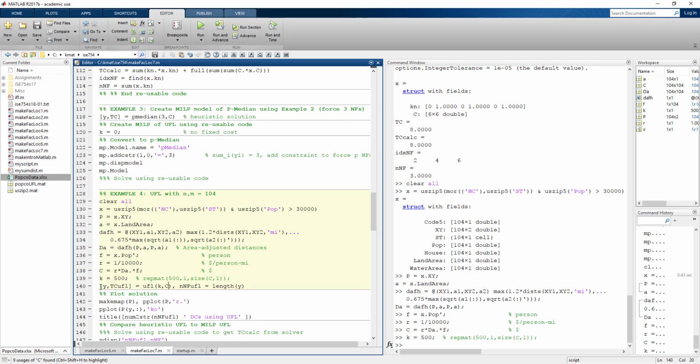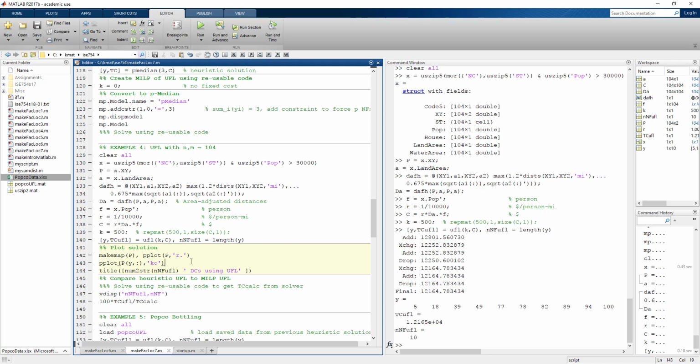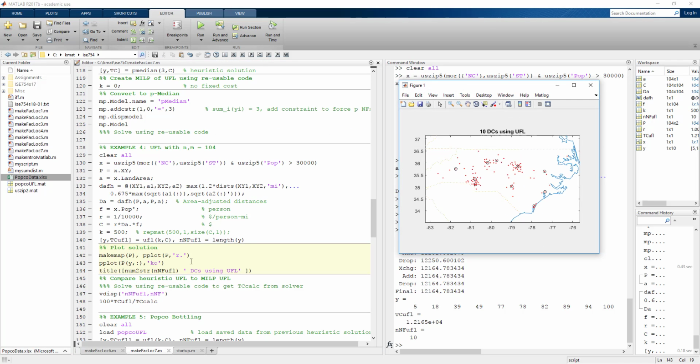And when I solve it, then I can use first the hybrid UFL heuristic. And I solve it. And here you can see it actually went through 2 iterations, got down to a total of 10 site locations and 10 new facilities, and 1.21 is our cost. Here I can plot the solutions. And these are all the zip codes, and you can see that these are the locations then of the 10 sites that are established that minimize the total person miles traveled. Again, a classic type of location problem.